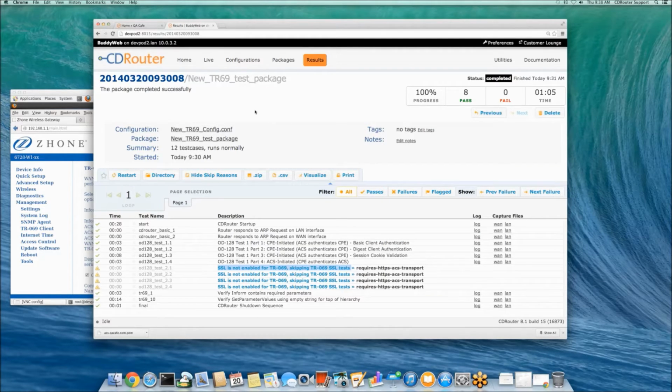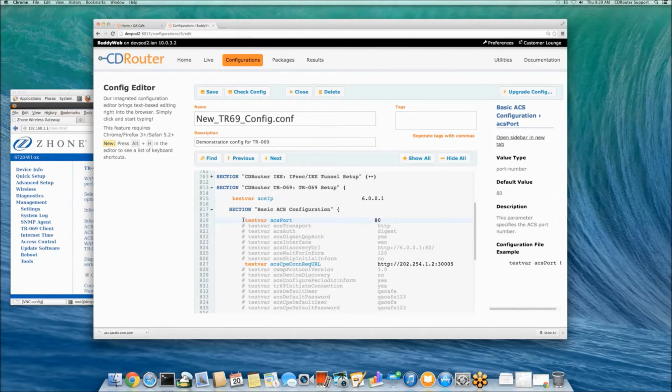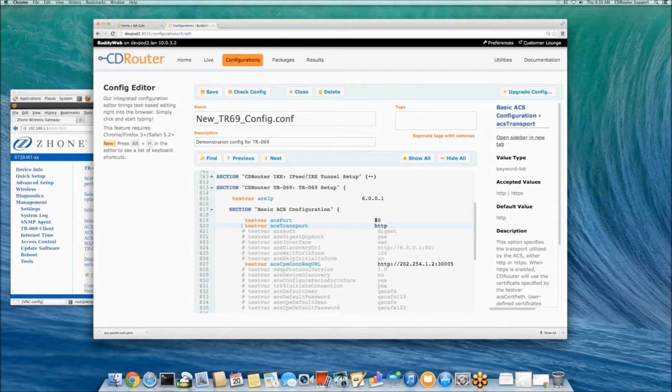Let's go and change our configuration to support SSL now. So we'll go back to the configurations tab, open our config. Instead of leaving the defaults, we'll uncomment these test vars. And to enable SSL, at a minimum, the only ones we need to change are the transport and the transport port. So instead of HTTP, we'll say HTTPS, and we'll change this to a default port of 443.